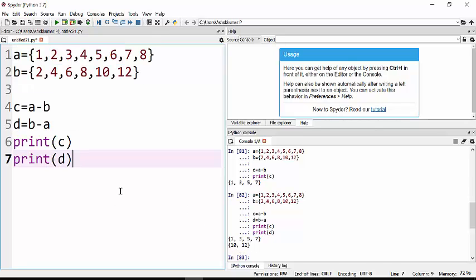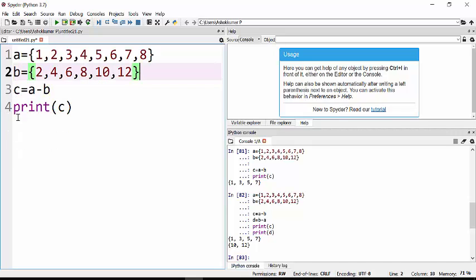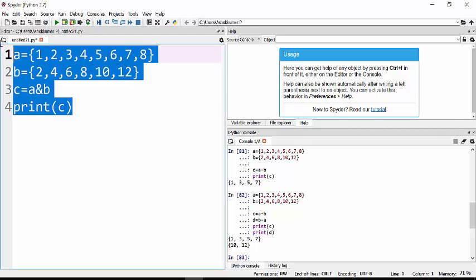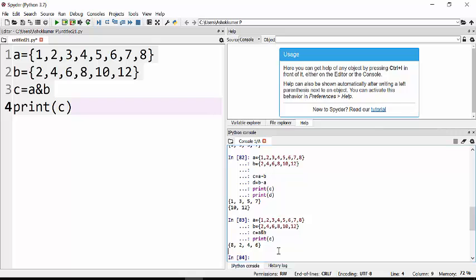Now we will do the intersection operation. I want to intersect A and B. So let me store that operation in C. So C is equal to A ampersand B. So this will do the intersection operation. When I print the content of C, you can see 8, 2, 4, 6 is the intersection.